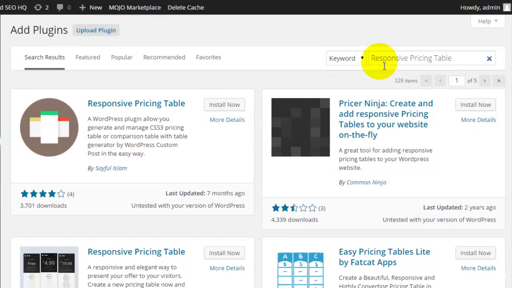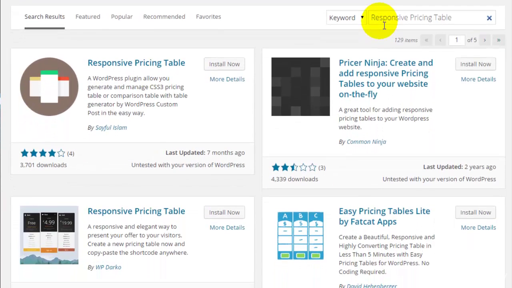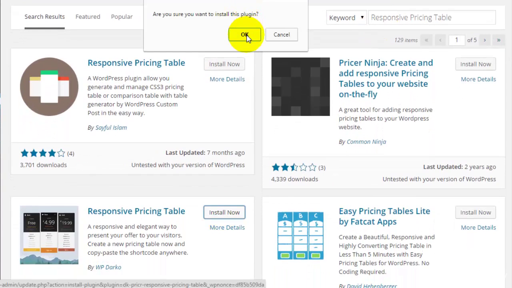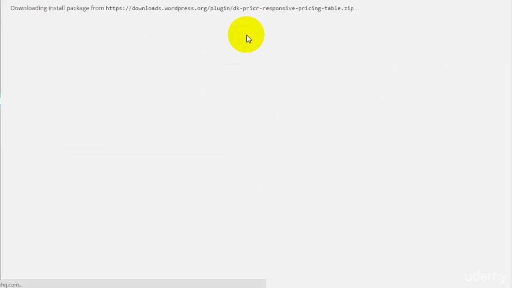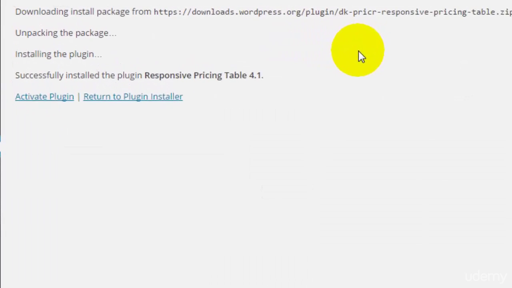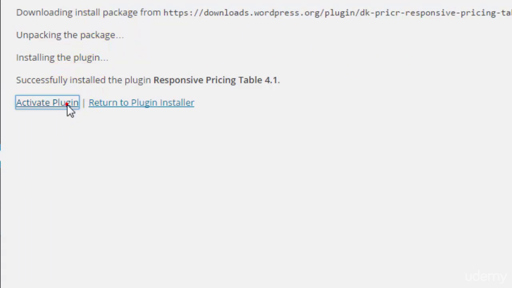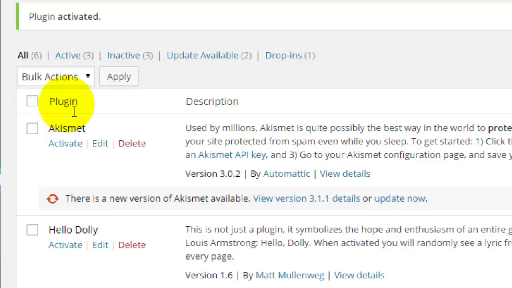Now you'll see it pulls up my result. Here it is right here. I can click Install Now. It gives me this message. I click OK. And just as quickly as the theme, it's installed. I click Activate Plugin, and the plugin is now installed.